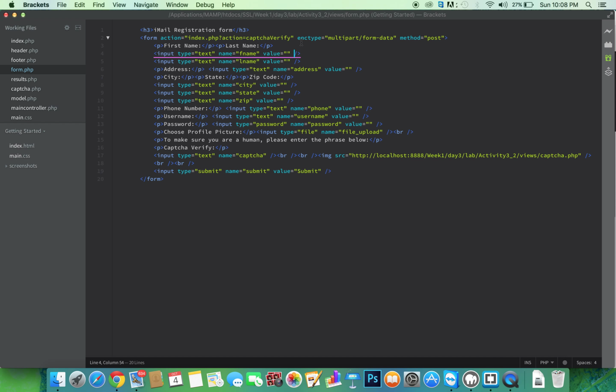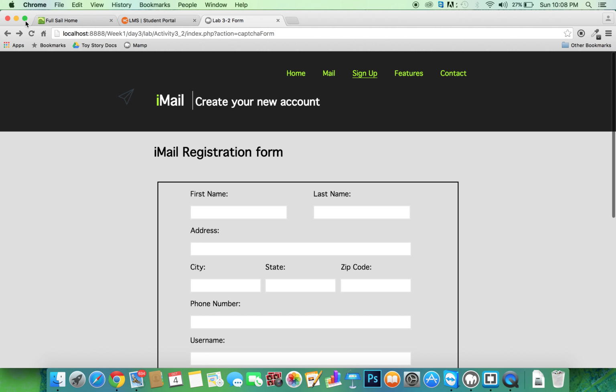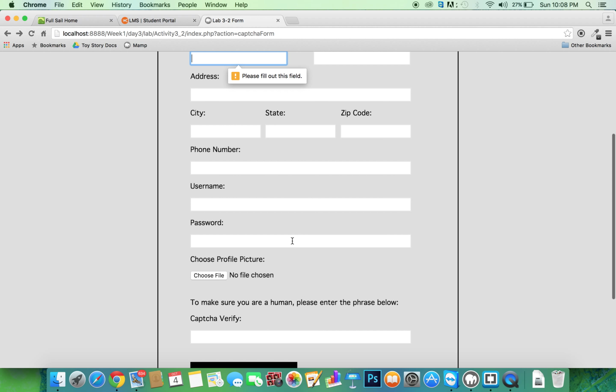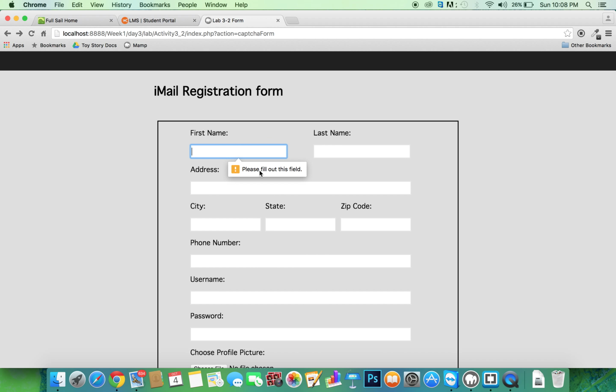But on the client side, if you put required on all the input fields, I won't put them on all of them because it'll take up too much time, and then you try again with submitting nothing, you'll get an alert saying please fill out this field. So let's fill out the form now.